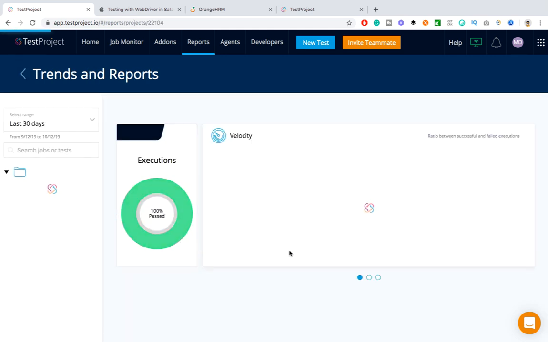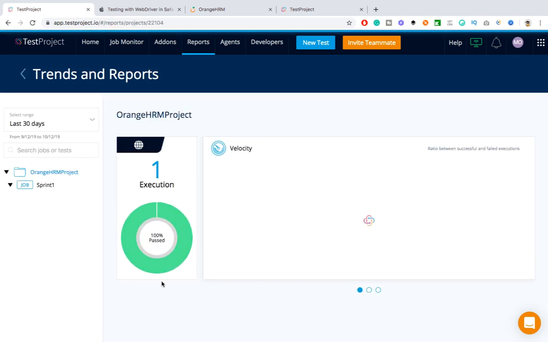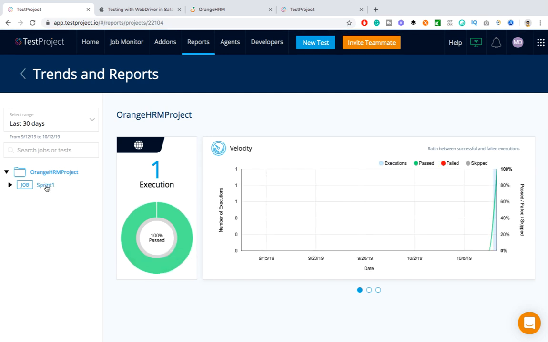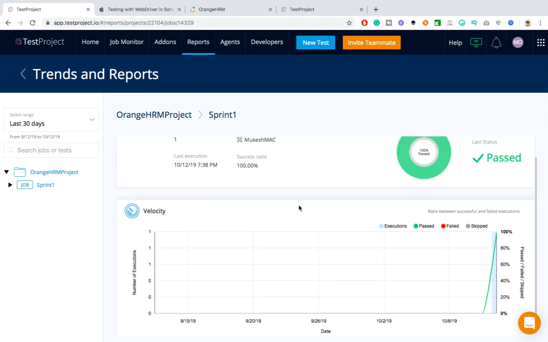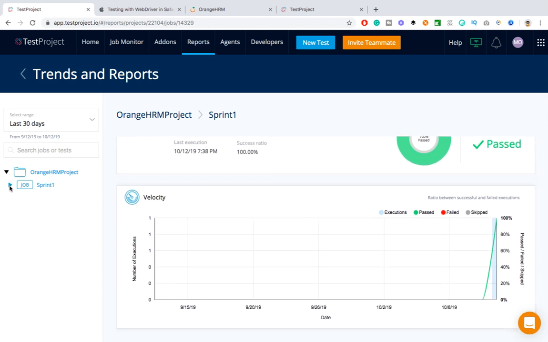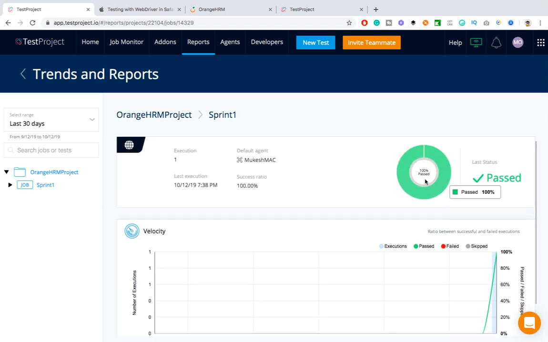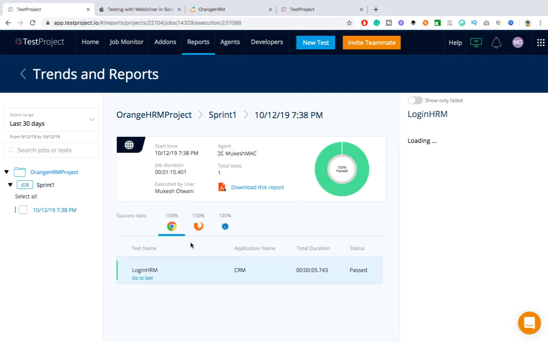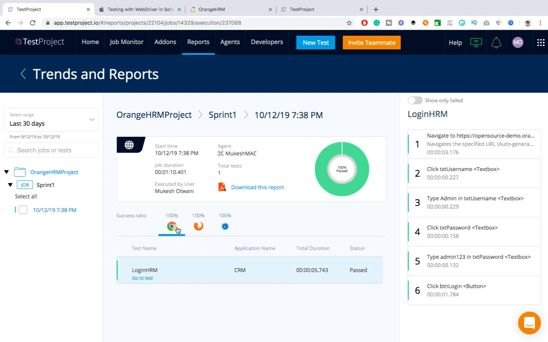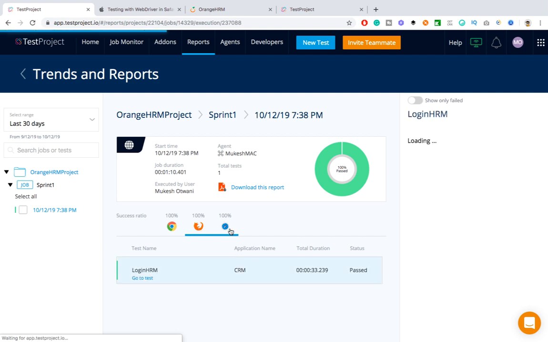The moment you click on your project, it will list down the jobs which you executed. So this is the job which we executed, and you can see it passed 100%. The moment you open this particular job, it will show you how many tests you have executed. This particular test executed on Chrome, Firefox, and Safari browsers, and these are the steps that passed.